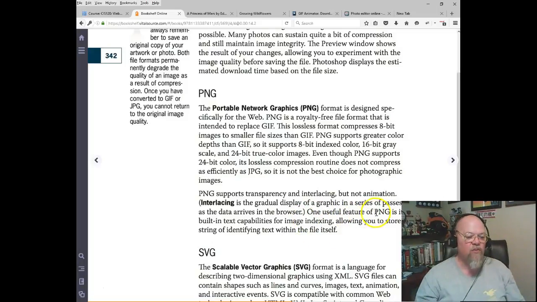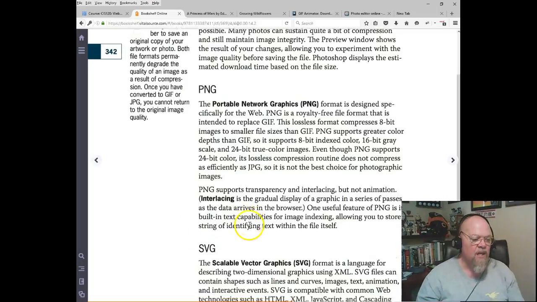One useful feature of the PNG is its built-in text capabilities for image indexing, which allows you to store a string of identifying text within the file itself. So it allows you to keep track of maybe who the author of the picture was, that type of thing. It's actual textual stuff, this metadata that gets stored with it.